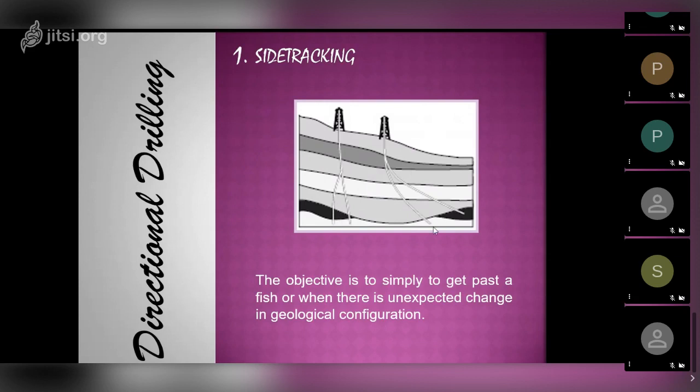So probably they missed hitting the reservoir here also. So we sidetracked the well again. We did not start drilling a new well. We used this much part of the well from the earlier one, and from here just ran in hole the pipe with the directional BHA, and from here we started deviating and then hit the reservoir.